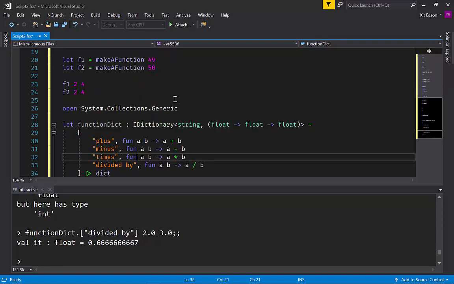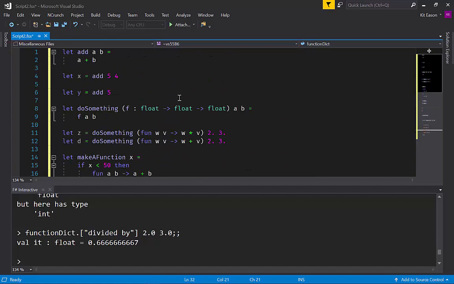So the key concept here is that a function is just a value. It's subject to the typing rules and typing consistency rules of any value, and there's no extra overhead really around defining functions, passing functions into other functions, or returning functions. They are just values.